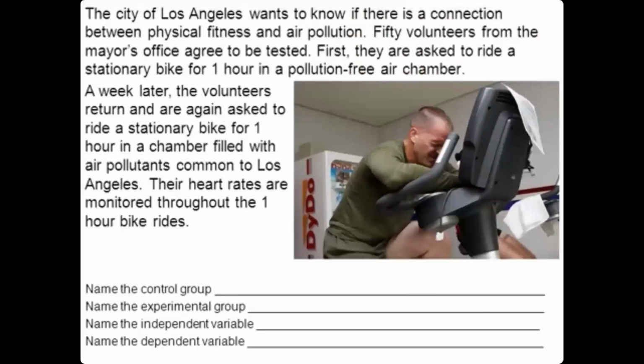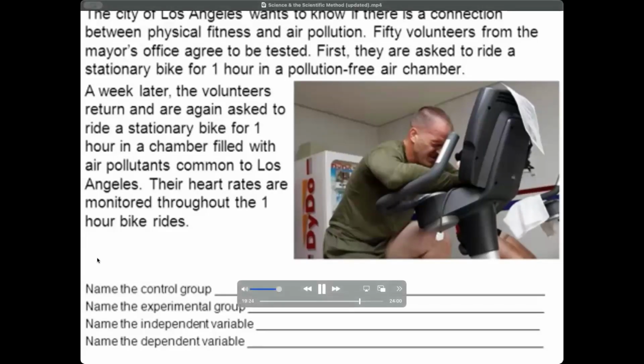Okay, here's the last example. Pretend that the city of Los Angeles wants to know if there's a connection between physical fitness and air pollution. 50 volunteers from the mayor's office agree to be tested. First, they're asked to ride a stationary bike for 1 hour in a pollution-free air chamber. A week later, the volunteers return and are again asked to ride a stationary bike for 1 hour in a chamber filled with air pollutants common to Los Angeles. Their heart rates are monitored throughout this 1 hour bike ride.